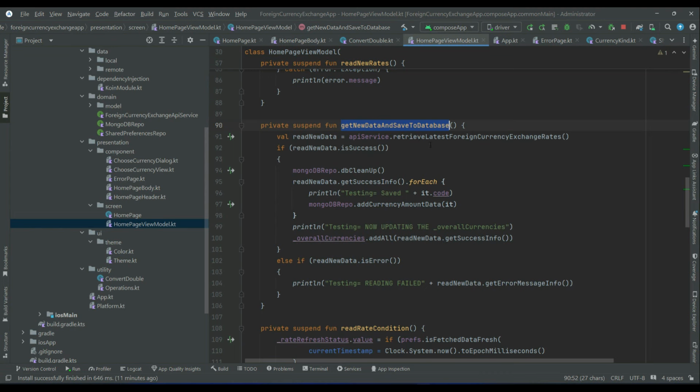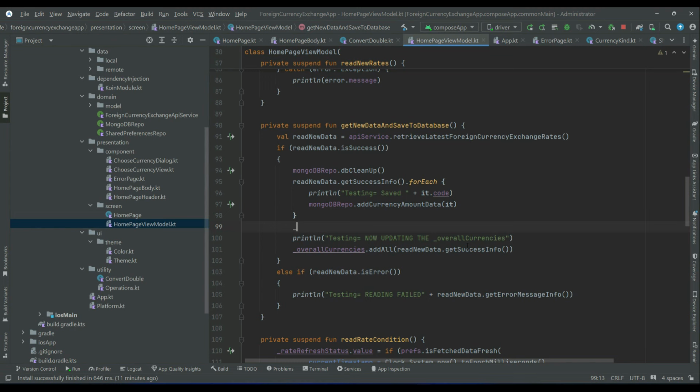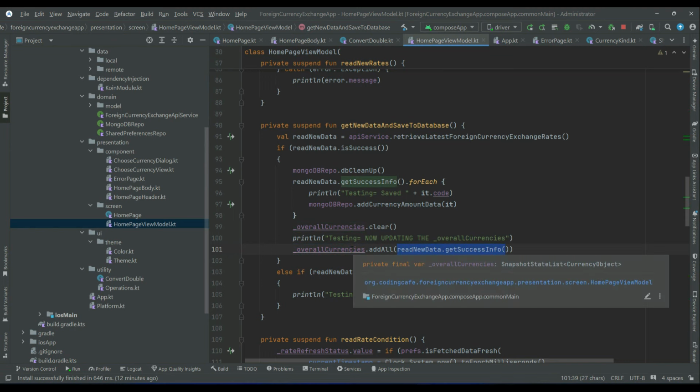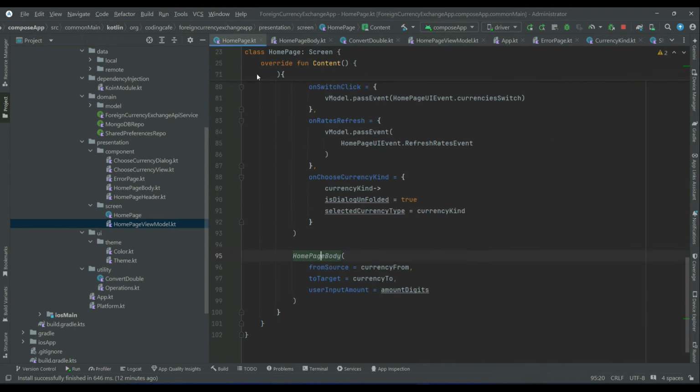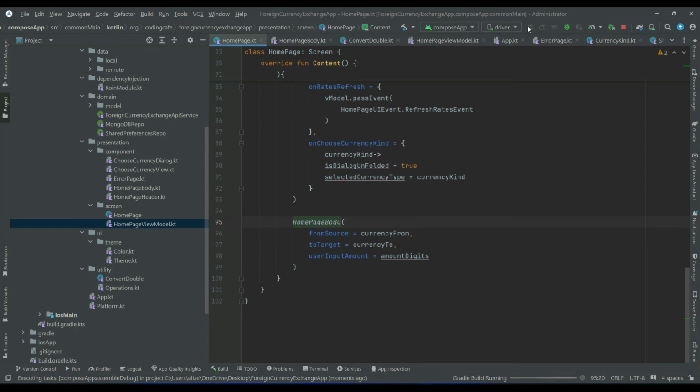Here inside this get new data and save to database, you already know that we get new data from the API and we save it locally to the local storage, or you can save it to the local database. And before updating the overall currencies, we have to make sure that we clear the old data that we have. So we clear the old data, overall currencies dot clear, and then we add the new one, which is retrieved. This way we will get the fresh currencies and it will not duplicate the currencies in the search. So once you do that, now let's install the app on the phone to see the result.